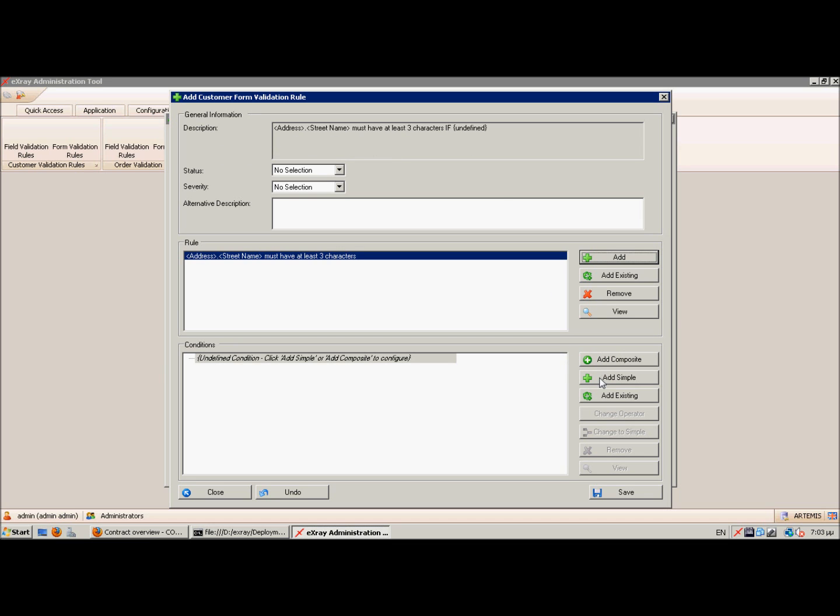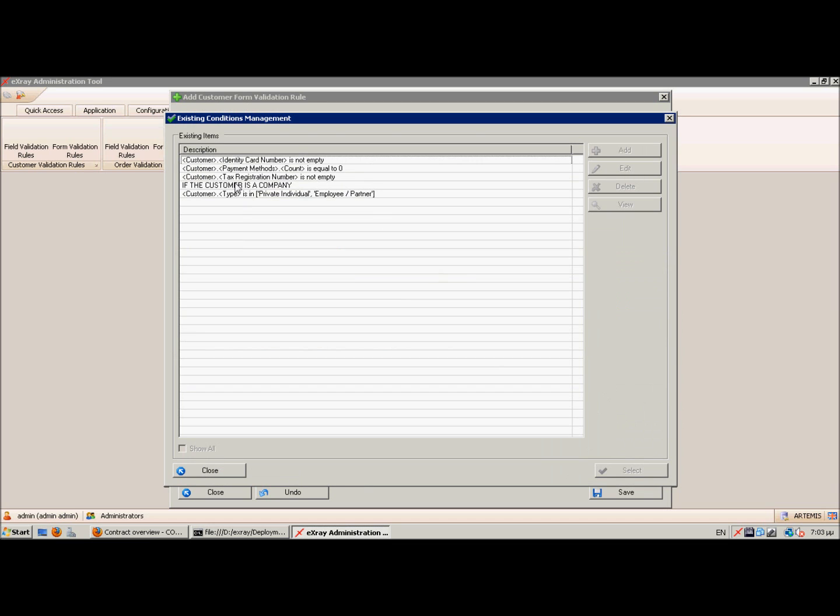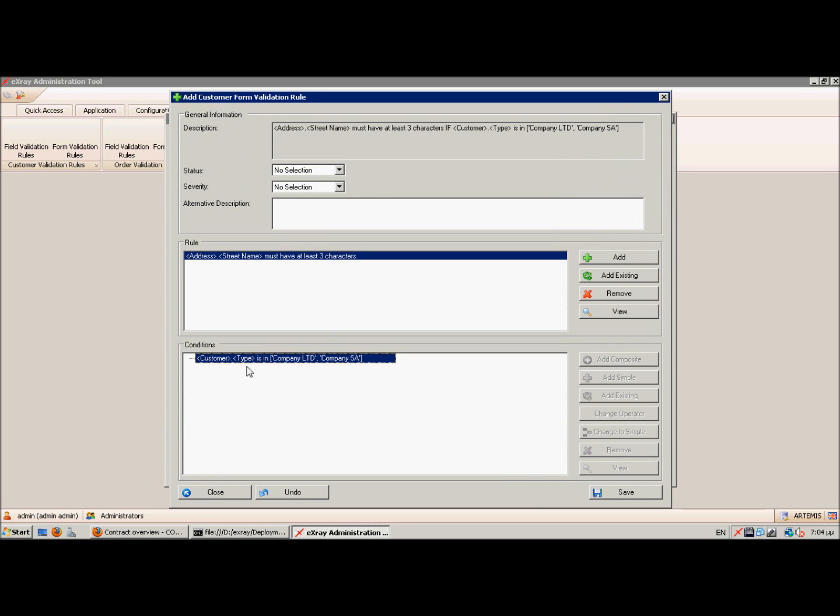For example, if the customer is a company, if the customer type is company Ltd or company SA, then the address street name must have at least 3 characters. Okay, this is quite stupid, but it's an example of how the automatic description of the rule is created by the system, which of course you can populate with a more user-friendly description available for the agents.